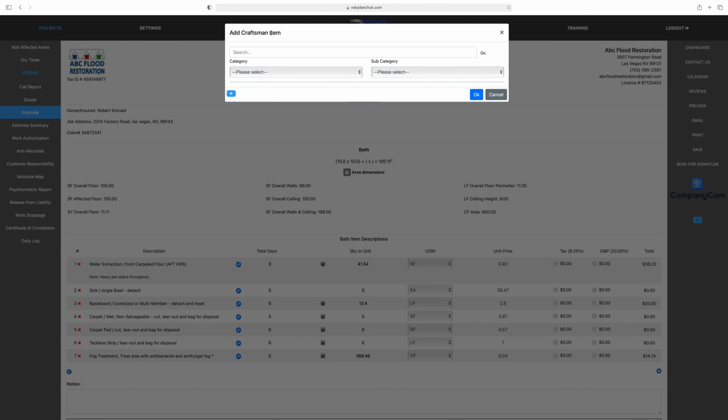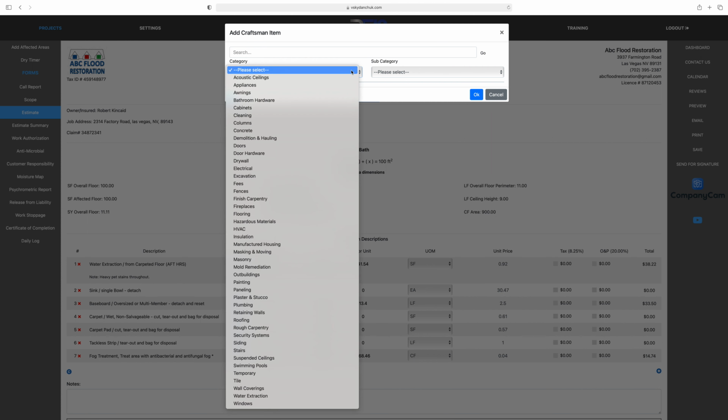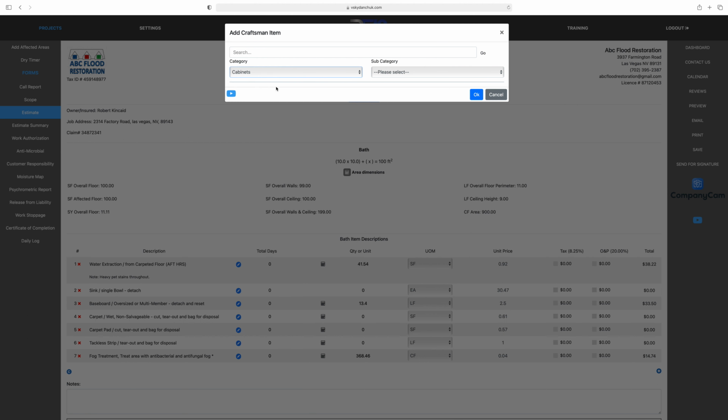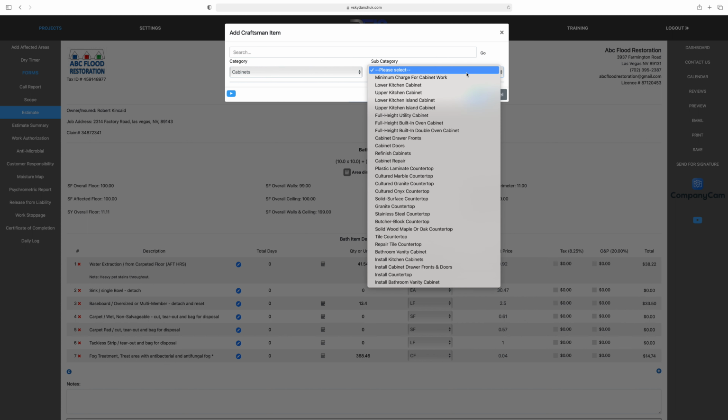And you see it says Add Craftsman Line Item. This is a search bar that you can use if you want to look for something very specific. But normally, I'm going to go to Category and select. In the case that I'm trying to do here, I know that I'm looking for cabinets. So I'm going to click on Cabinets. Then I'm going to go to the subcategory. I'm going to click on subcategory.